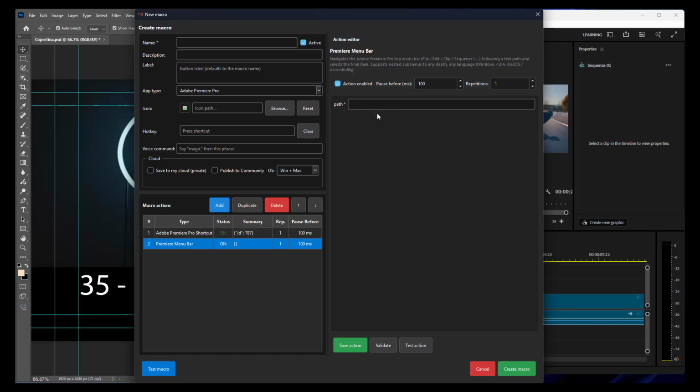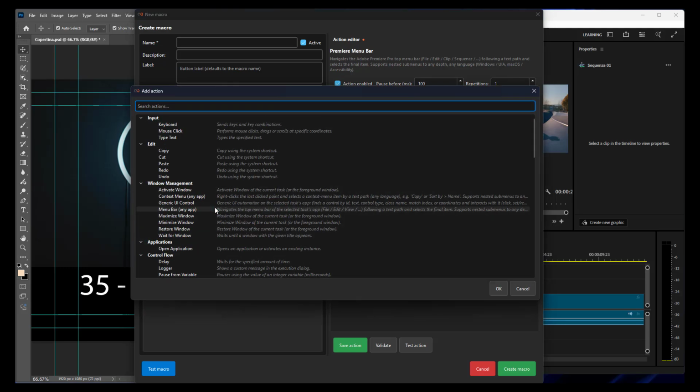Second tool, the menu bar. Plenty of Premiere commands have no shortcut, but they all have a menu entry. The menu bar action reaches it by path. Write the labels exactly as you see them, separated by the greater than sign: Sequence, then Render In to Out. It works at any depth, and you can ignore the trailing dots. When you press the button, Magic Automa opens the menus and clicks the entry, just like your hand would.